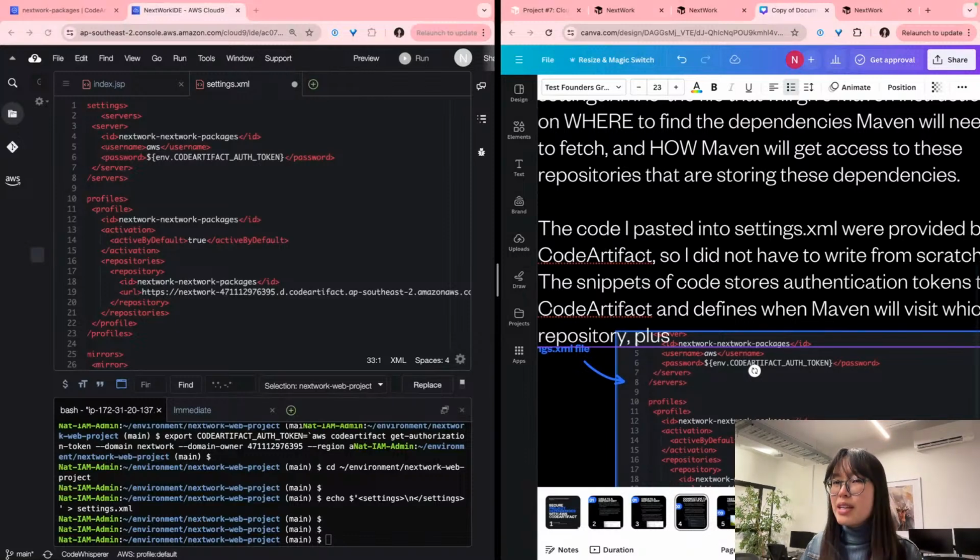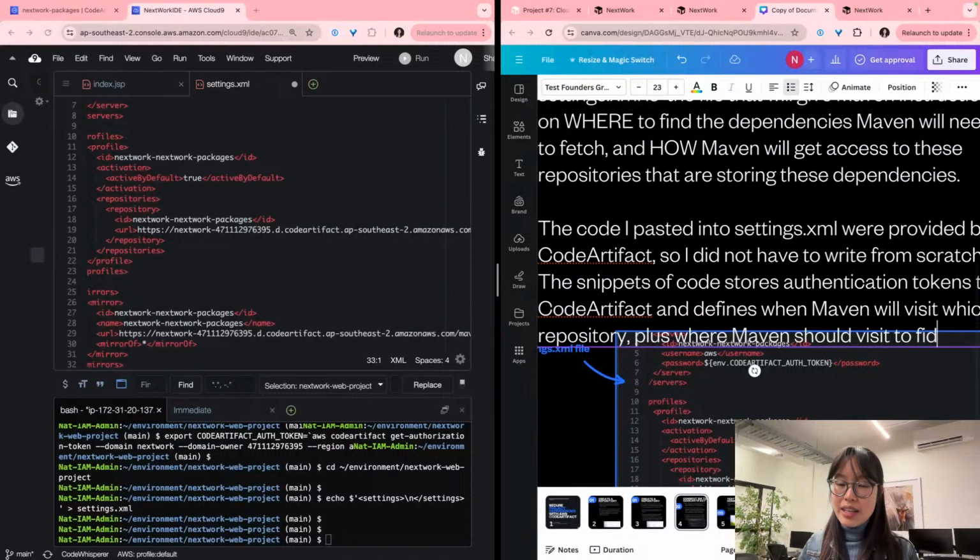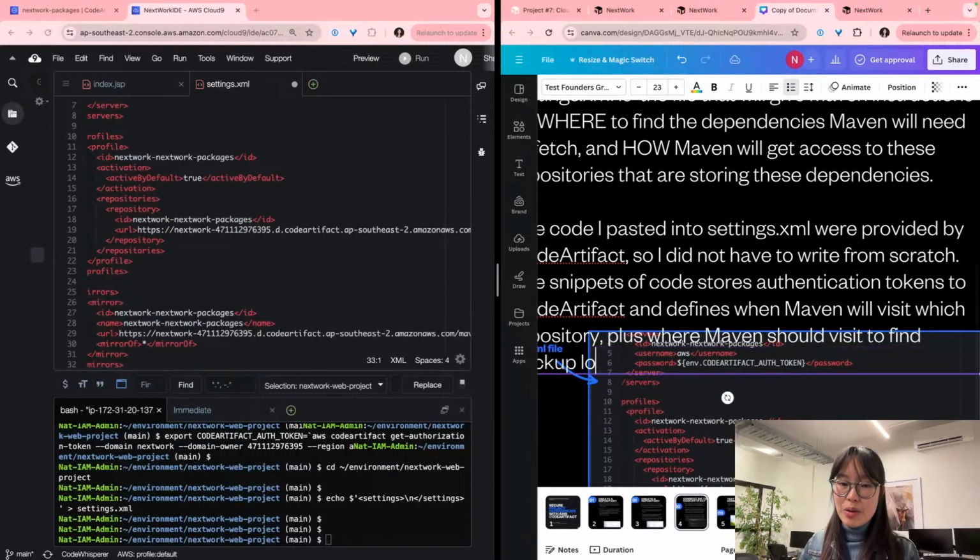Plus, it also sets up something else. What else does it set up? It sets up the mirrors. It sets up where Maven should visit to find backup local repositories, which is optional. I'm going to make that very clear to myself.